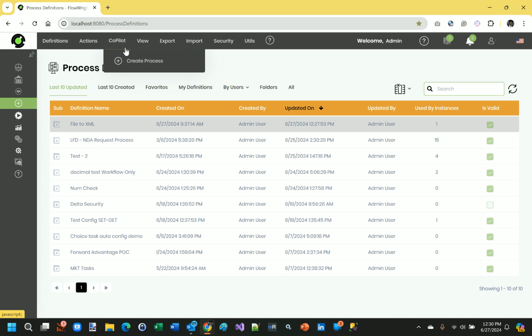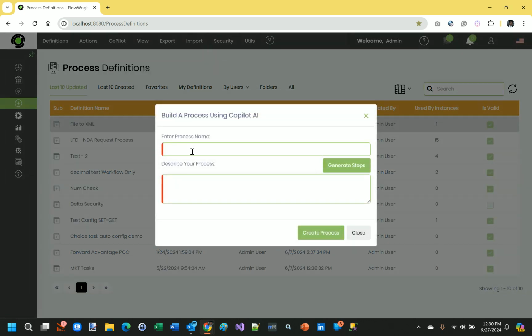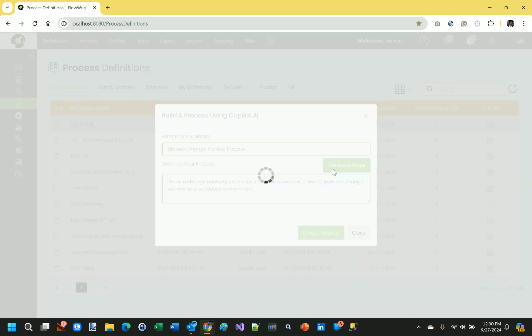So in this case, I'm going to go to Copilot, create process, and I'm going to give biotech change control process. And here I'm going to also give a description. I'm going to paste my description here and says this is a change control process for a biotech company. It should perform change control for a validated environment. And once I have given that, I'm going to go ahead and say generate steps.